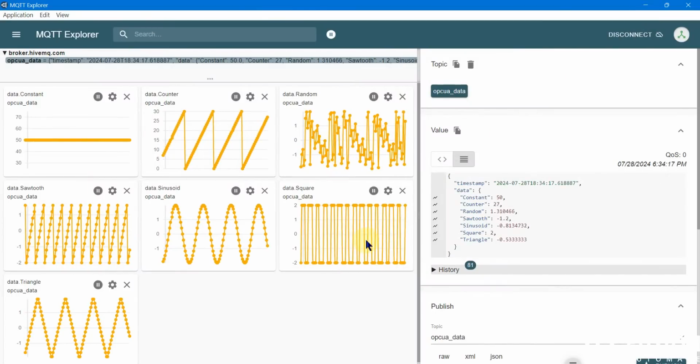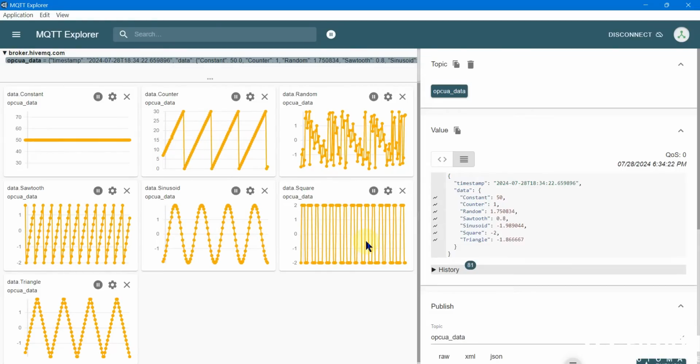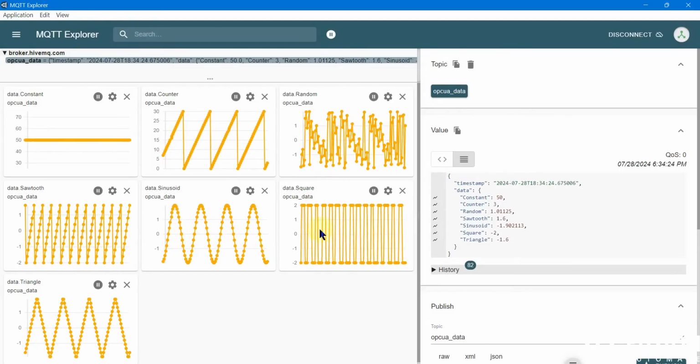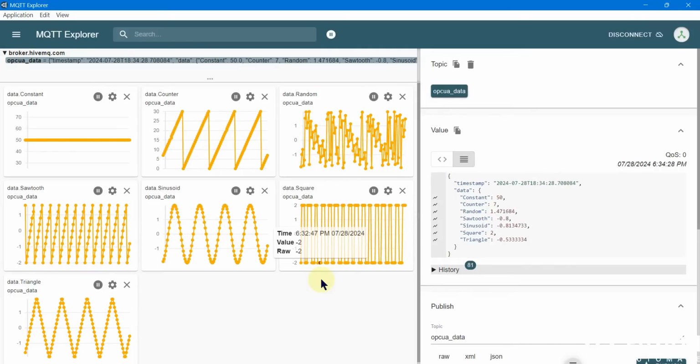So I hope this thing is clear, how to use Python to publish your OPC UA data to an MQTT broker and how you can read the data using any MQTT client software.